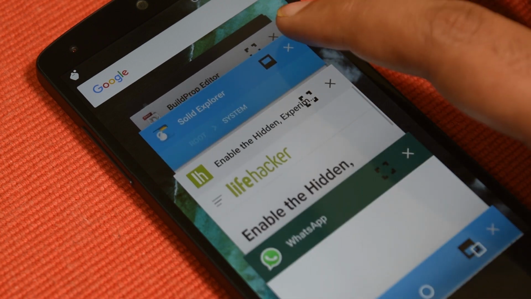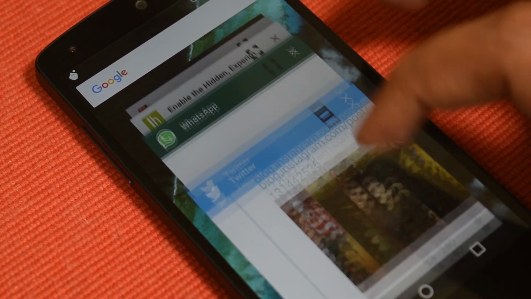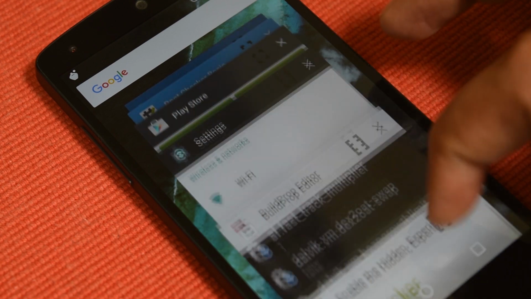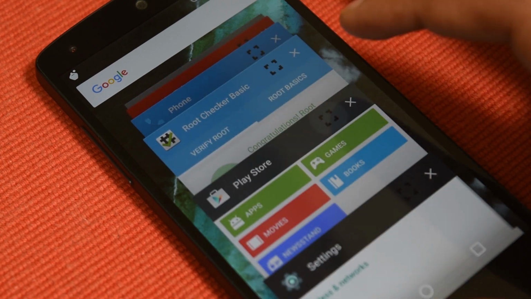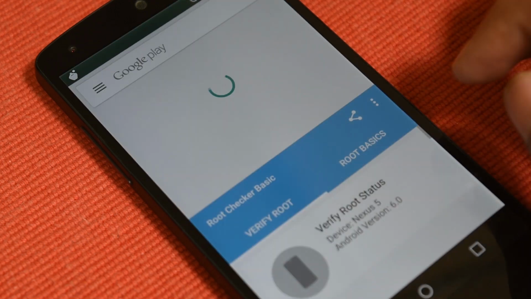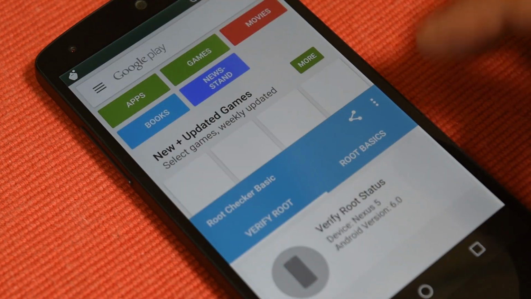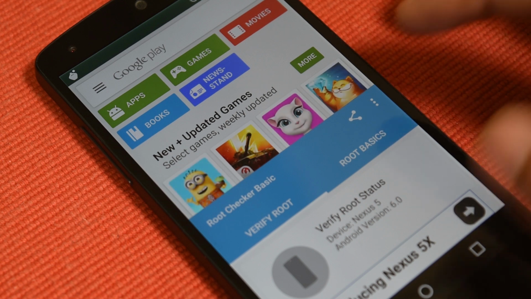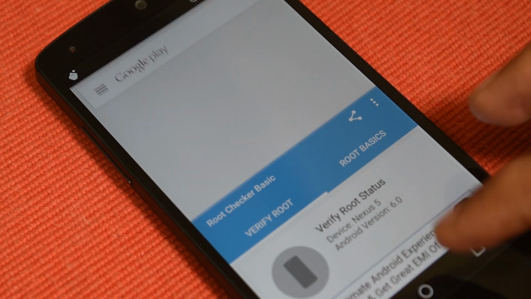And maybe this is the only reason why it was not pushed in the final update. It's still a beta and it's not as effective. Let me just open Play Store in the bottom one. Or maybe top, yeah, top. You can see Play Store opened in the top and there's Root Checker Basic on the bottom. I never opened Root Checker. It's okay. Let's try something more.